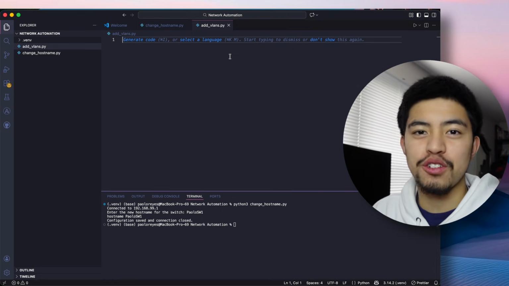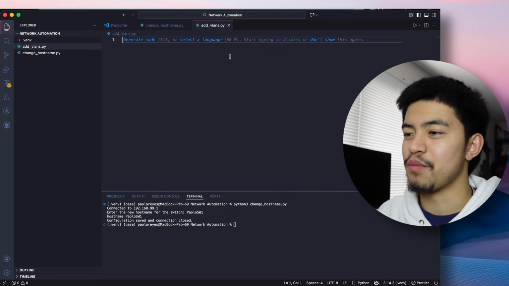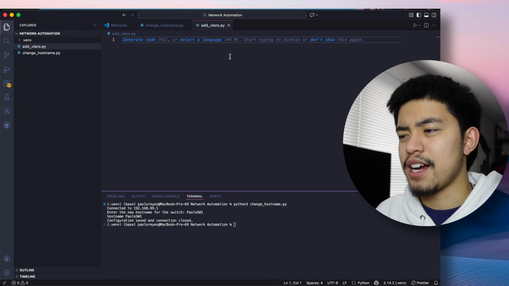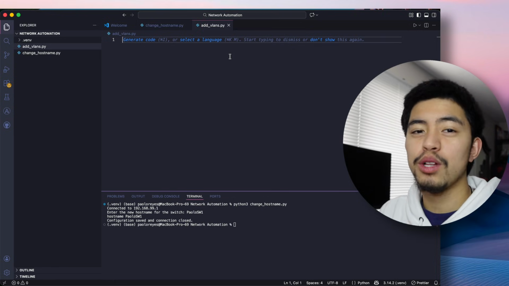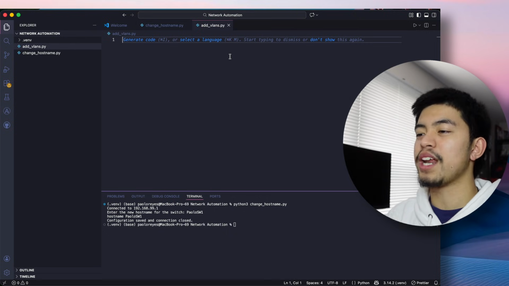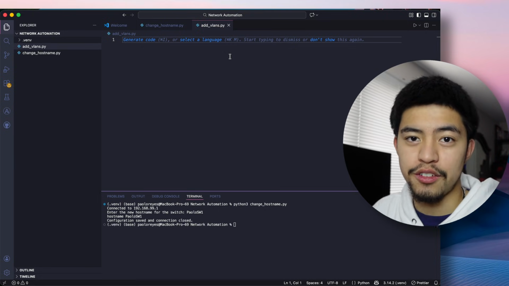Okay, so that previous script was just to get an introduction to Python and Netmiko. You're not going to write a script to change the hostname. That's kind of pointless. Actually, maybe you could, but now we'll do a more practical use of this. What if we want to add a new VLAN or multiple VLANs to multiple different switches?